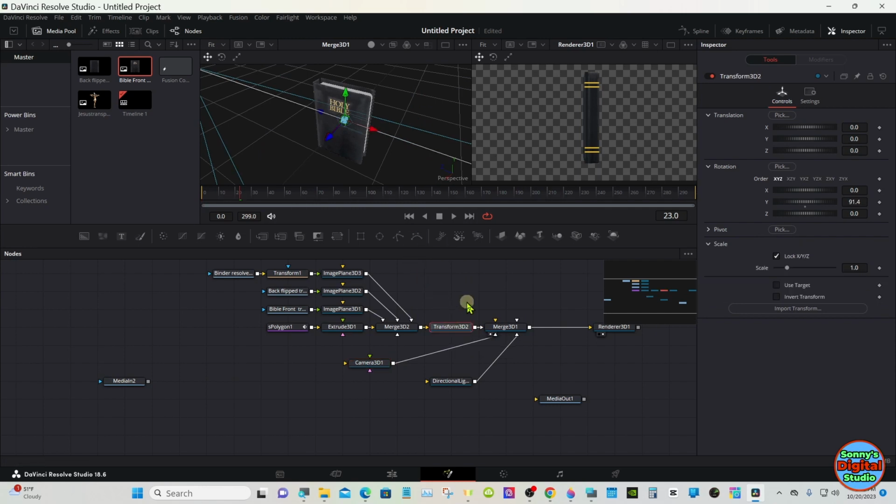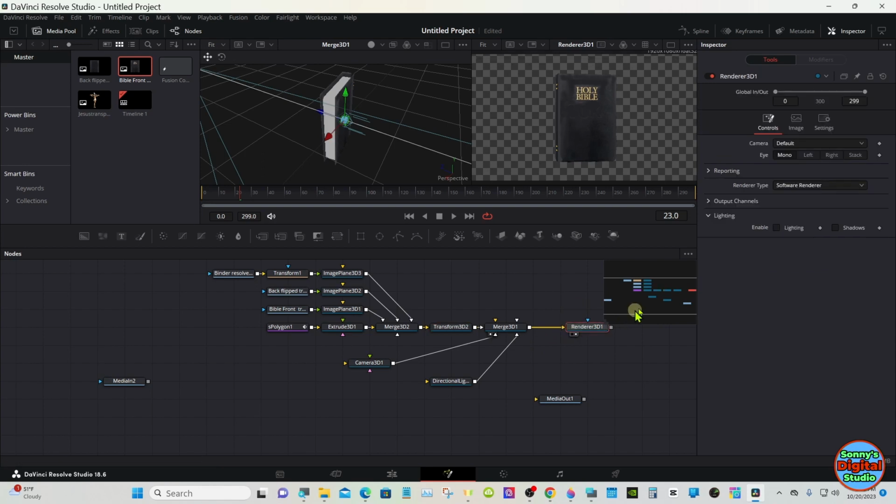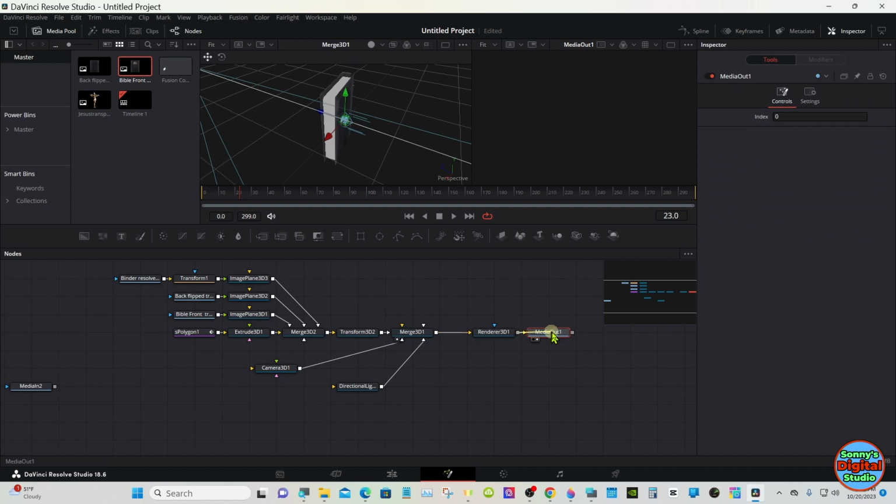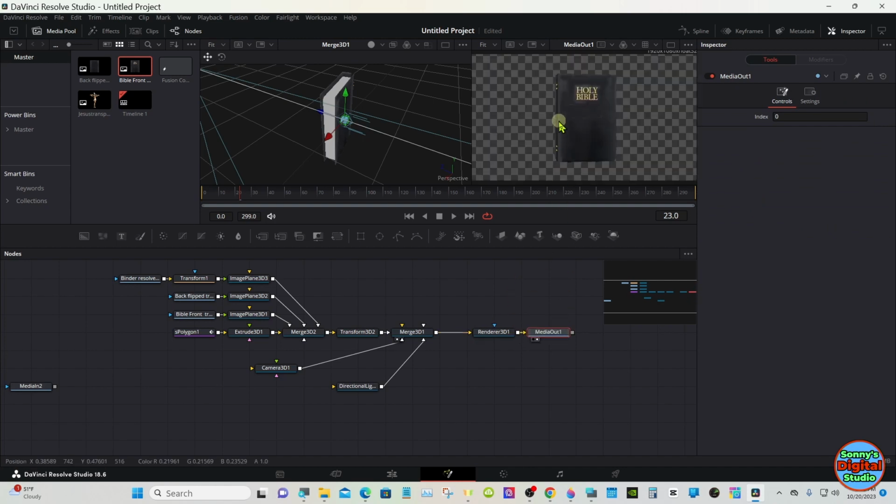Let's delete that transform. I think we're just not going to use any lighting. Connect your render and your media out. Put that in viewer 2.